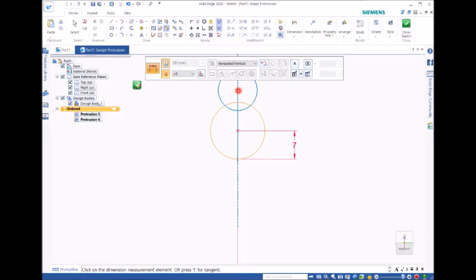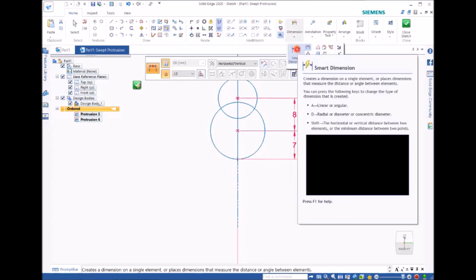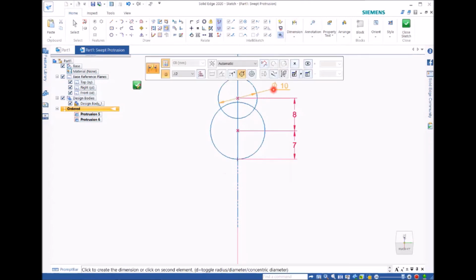And then we set the distance between this one and this one to the edge, click. That distance is 8. Right. Next is to double check the diameter of these two circles. Use distance, smart dimension, 10, click, 14, that's fine.